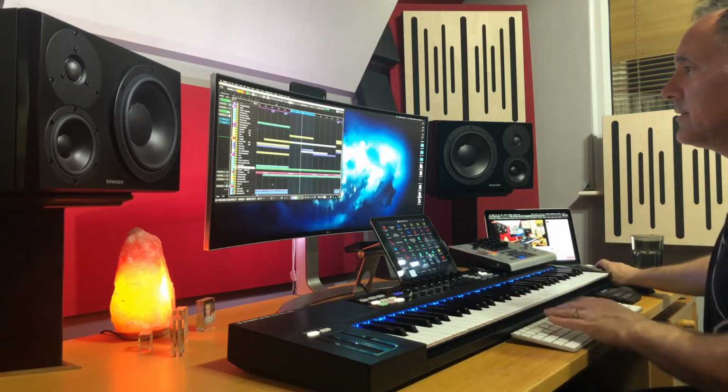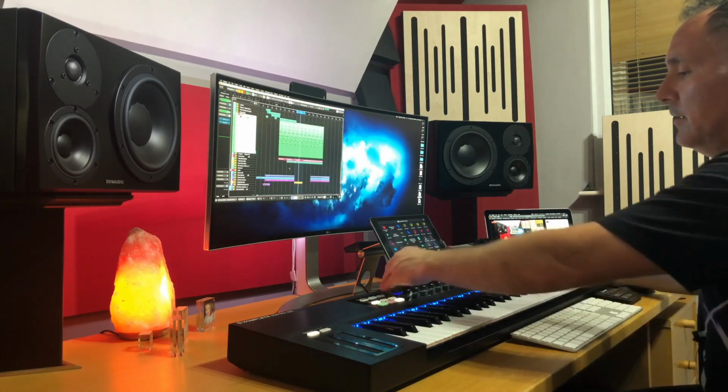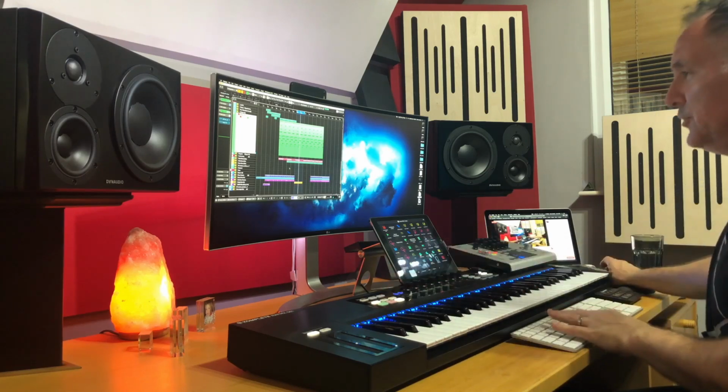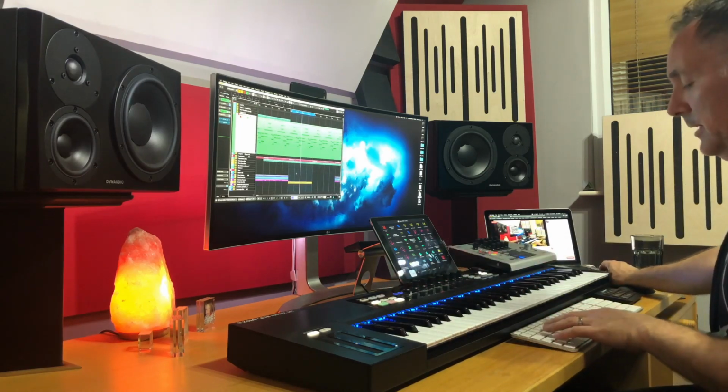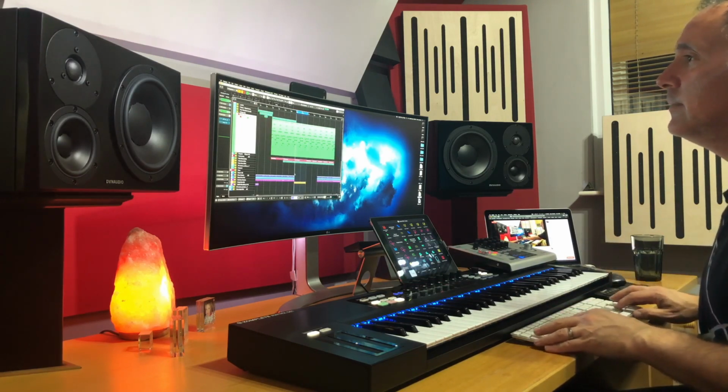So all these pads I can filter in and out. There's no automation on these pads yet, so the rush and the movement all comes once I add these automation lanes, which I haven't done yet, so that's all to be done.